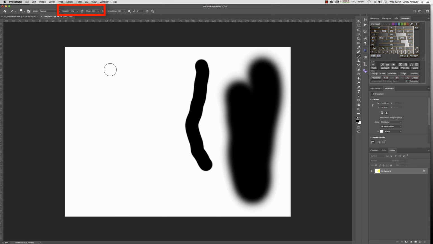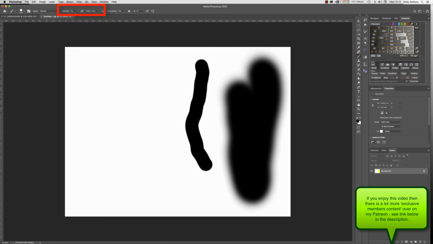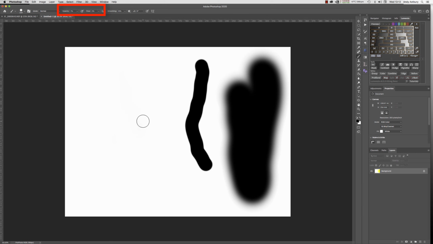However, if I tap 01 very quickly, now you'll notice that the opacity has changed to 1%. And if I hold down the Shift key and tap 02 very quickly, now the flow has changed to 2%. So that brush will be virtually non-existent. However, those sort of adjustments can come in quite handy when you're zoomed in at 300, 400, 500% and you're doing some very delicate dodging and burning.